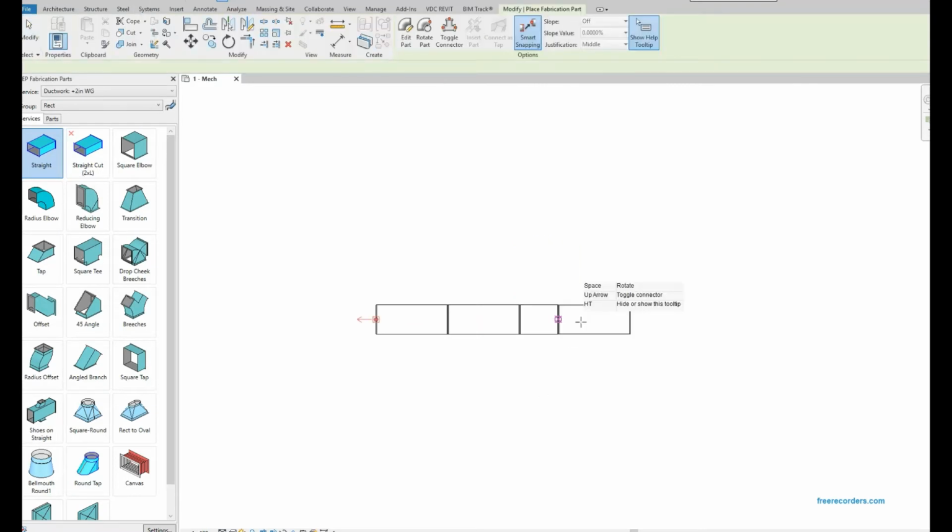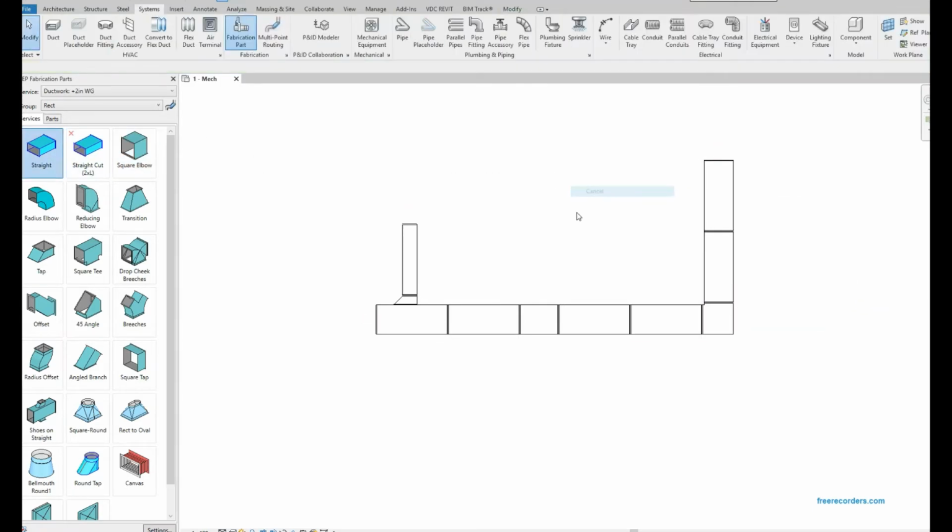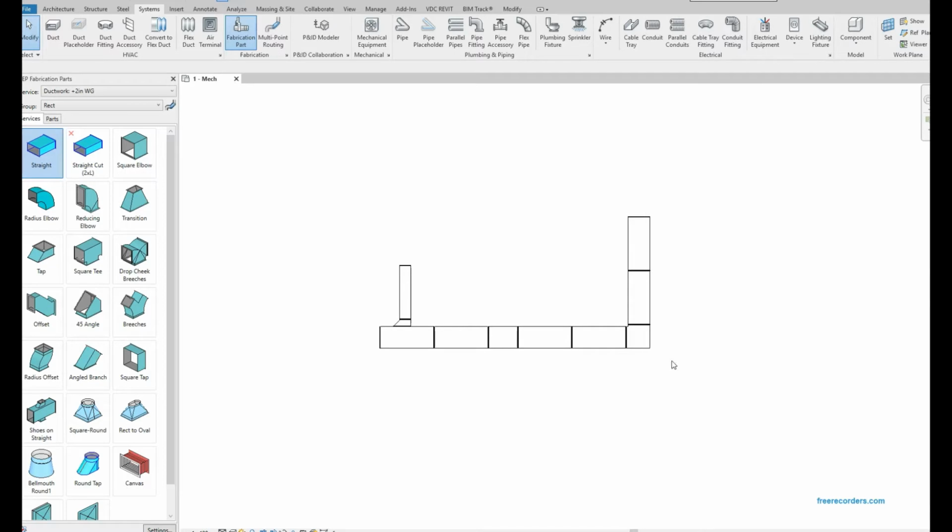I'm doing some full joint straights and a short joint straight, which get treated differently in the shop. And then I'm doing elbows, there's a tap, and these, depending on the part, get treated differently in the shop, at least in our shop.